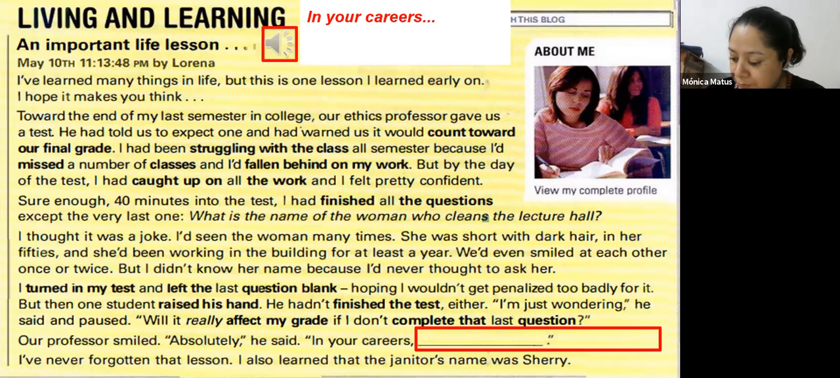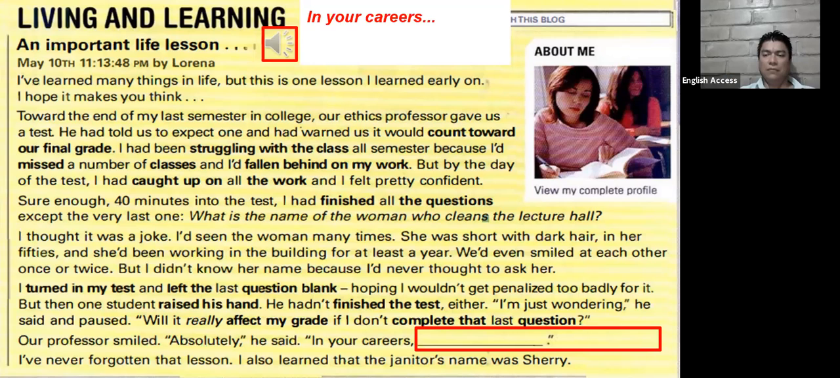"I'm just wondering," he said and paused. "Will it really affect my grade if I don't complete that last question?" Our professor smiled. "Absolutely," he said. "In your careers, there will be many people who help you. They are all important. At the very least, you should know their names." I've never forgotten that lesson. I also learned that the janitor's name was Sherry.